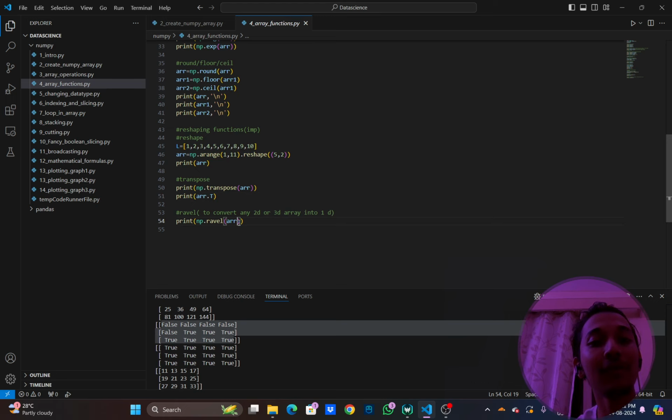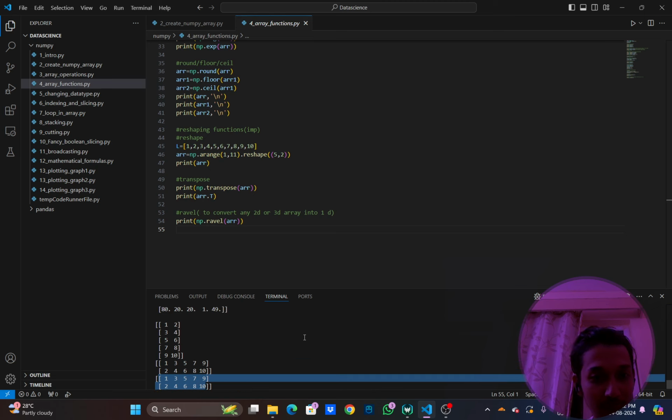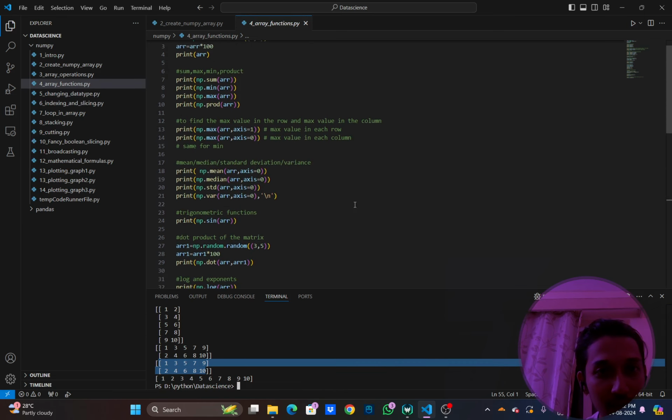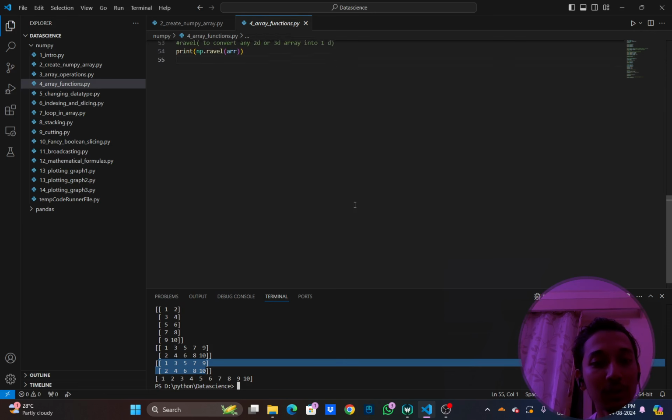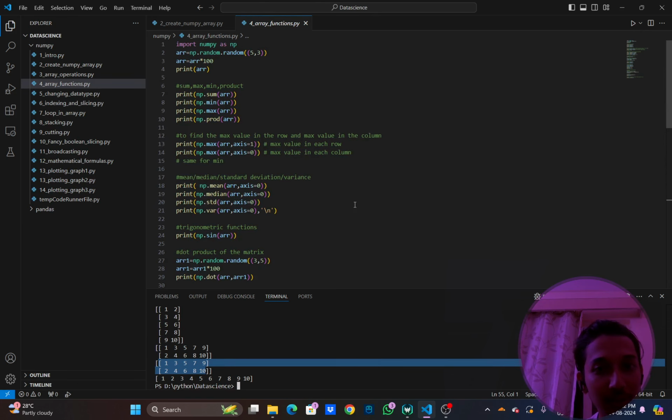And then we have the ravel function. What will this do? This will convert any 2D or 3D matrix into a 1D matrix. It will extract all the elements and convert them into a 1D matrix. We can see here, let me run this again. You can see here 1, 2, 3, 4, 5, 6, 7, 8, 9, 10. Before it was, I think, a 2D matrix. First of all, it was a 2D matrix.